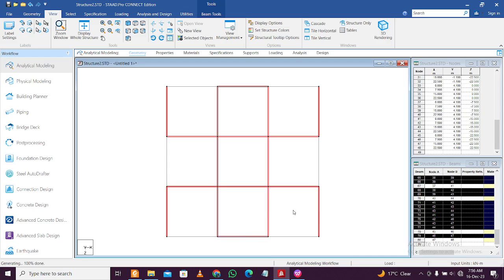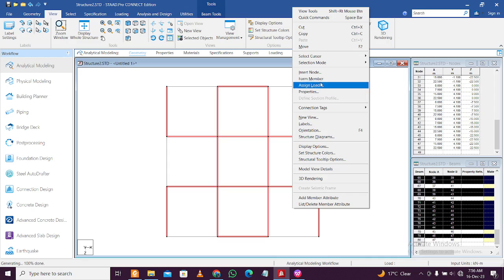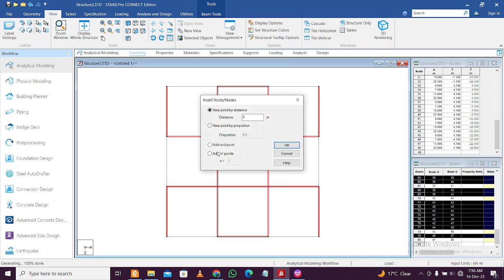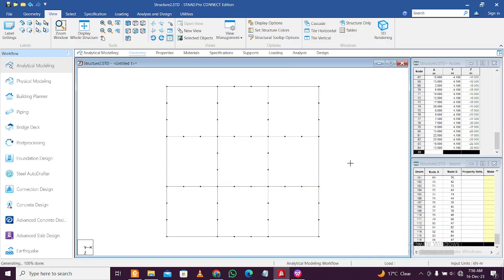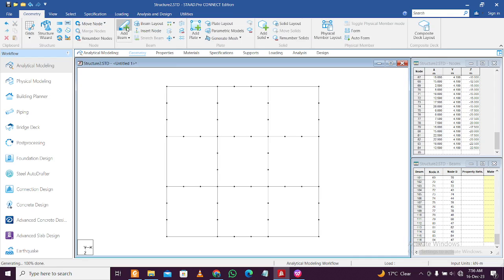Hope we've done this. Right click and then you have the insert node option, add n number of points, n equal to 2, click on OK. So now go to geometry, add beam and add the beams here. So we're adding the secondary beams here.